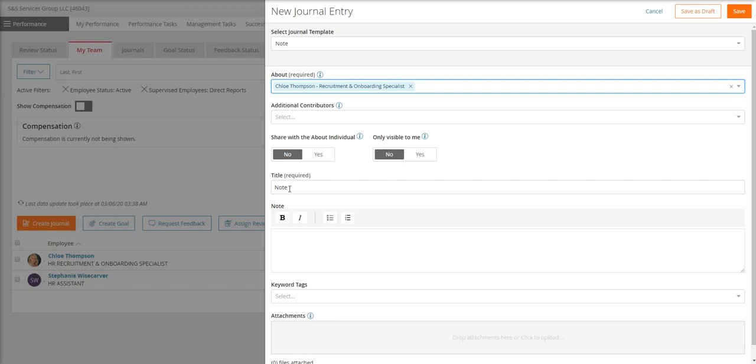For the note, you can also enter a title. You can simply leave it as note, or you can make that whatever you want it to be. You're going to complete the note information here in this box.